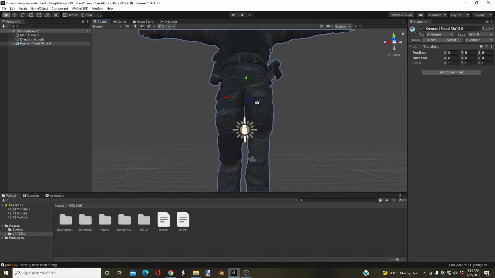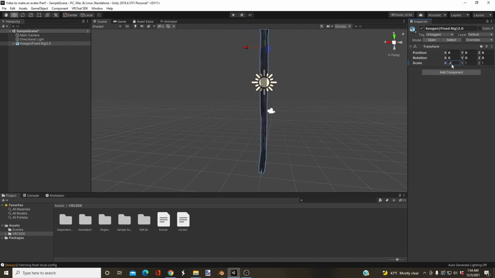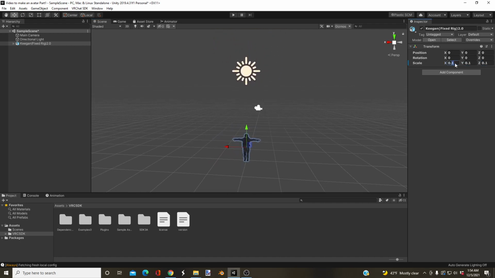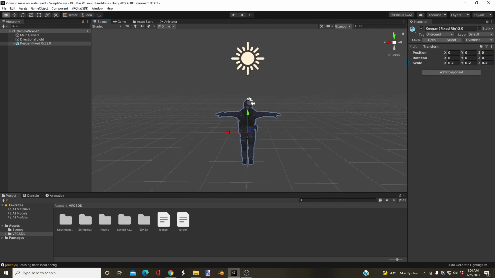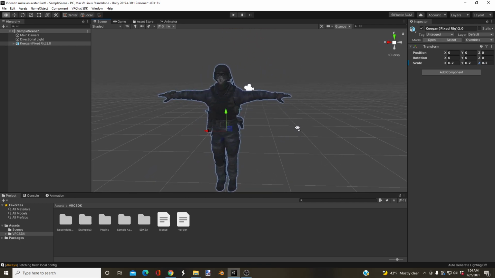one way I try to fix it is to set this scale. I'm gonna try 0.1. Alright, it's a little bit too short. You want your avatar somewhat close to the sun. I'm gonna make it about halfway between the sun and the floor of the Unity. Alright.